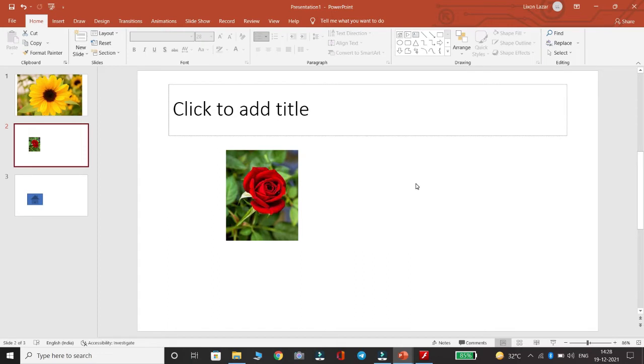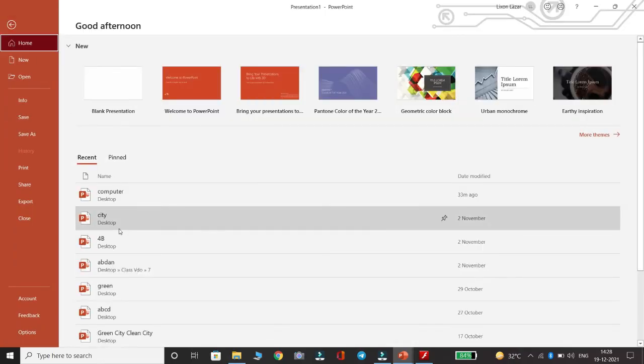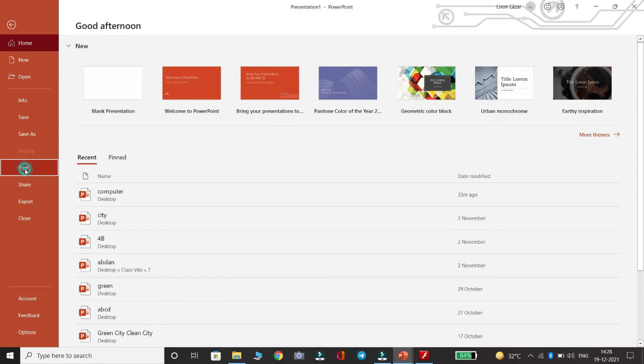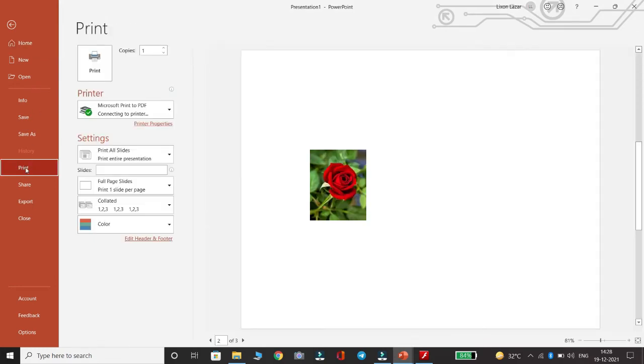Printing the presentation. We are going to print a presentation. For this, you have to follow these steps. First step, click on this File tab. Then the Backstage view will appear. Then you have to click on Print option from the left pane in the Backstage view. You have to click this Print option.